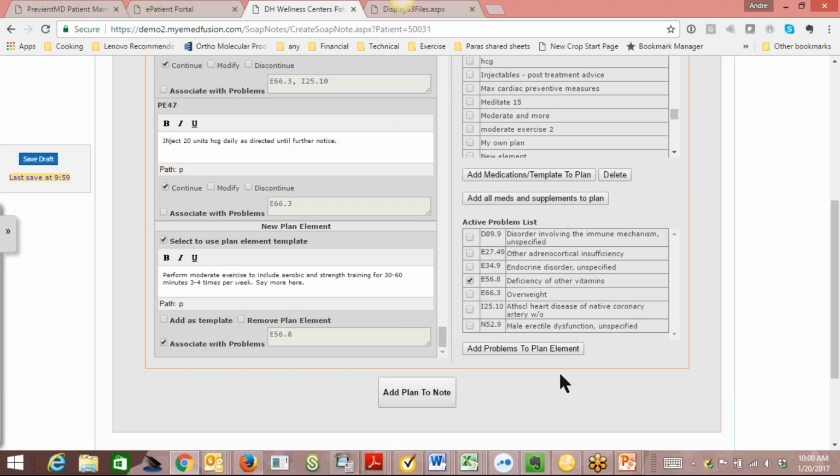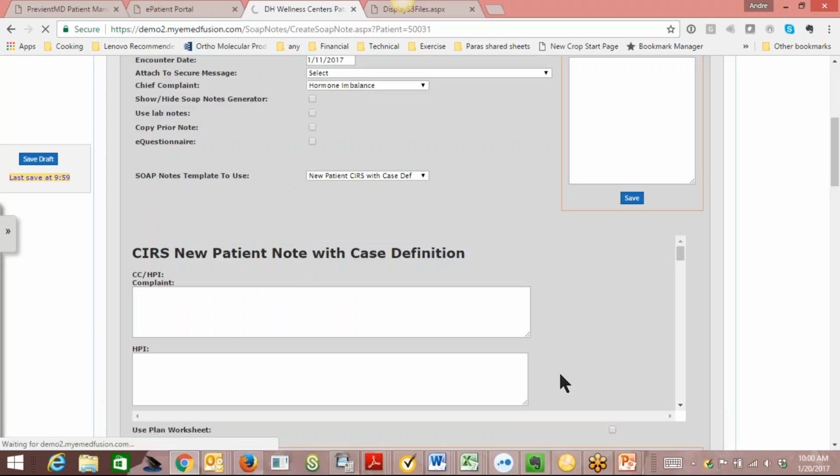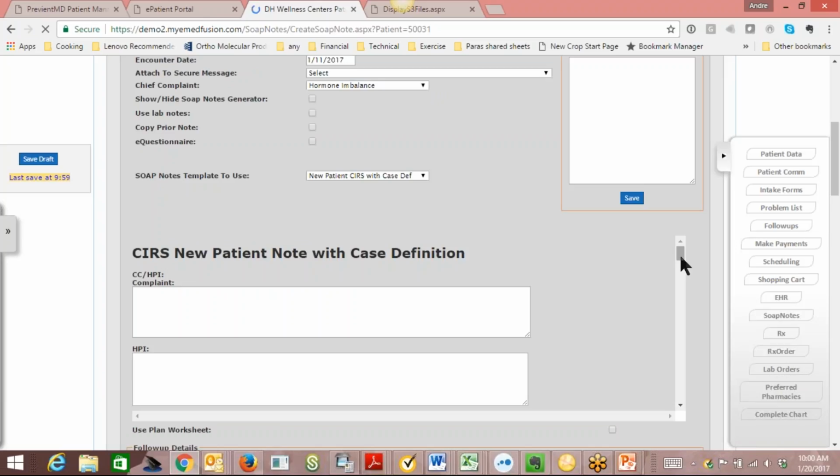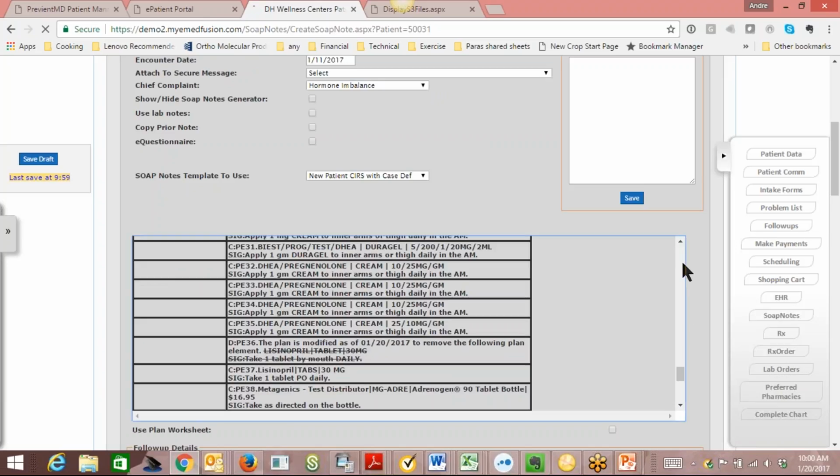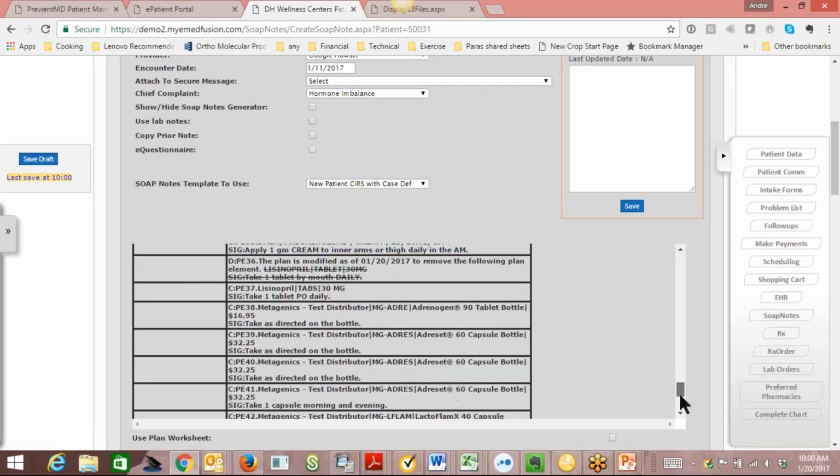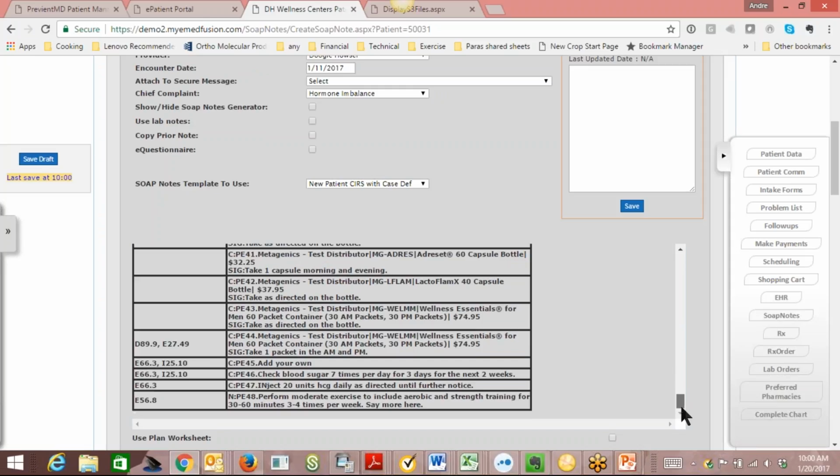And then when I'm ready, I can add this plan to the note. But this new plan that I've built, I just add it to the note. And now when I save the note, the whole plan will update as well. So that's the way that's done. You can see here that the plan has flown into the bottom of the note there. Okay. All right. Any questions about that, guys?